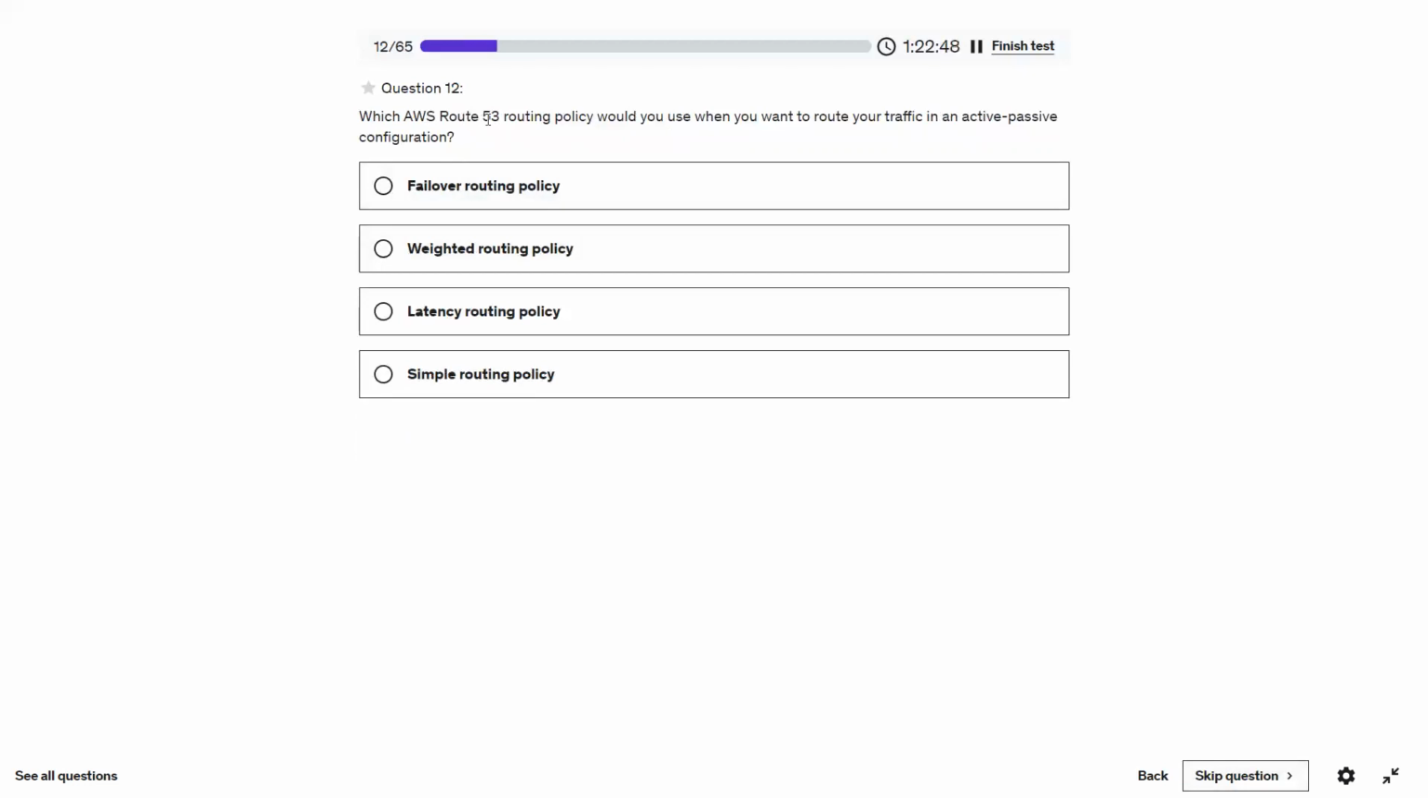Which AWS Route 53 routing policy would you use when you want to route your traffic in an active-passive configuration? Active-passive configuration means one service is active and the other is passive, and it will route to the other once the active stops working. It will move to the passive and the passive will become active. So basically in the failover condition. So that is the failover routing policy.